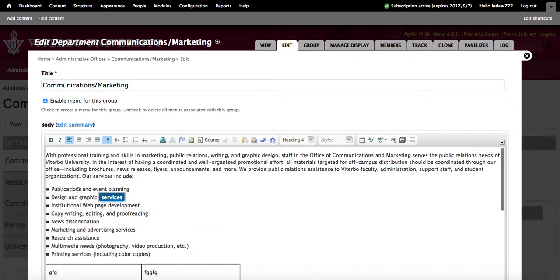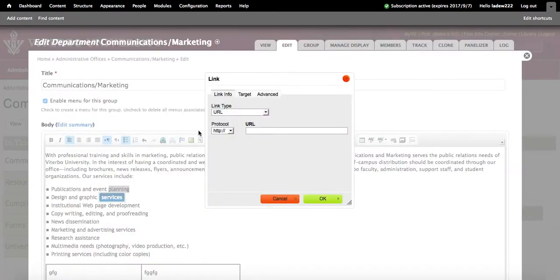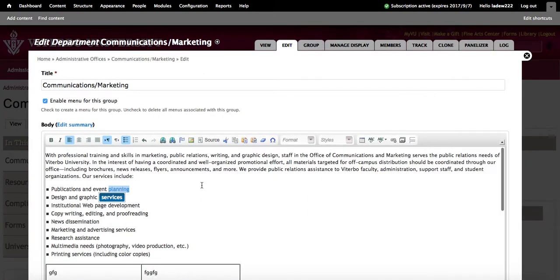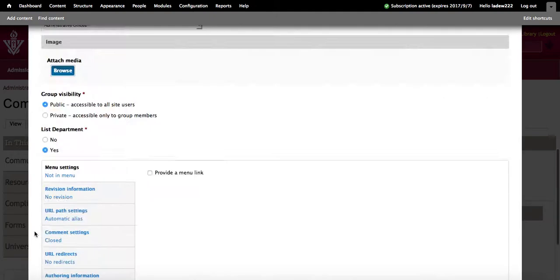Now we need to have a link on the page to that. So in order to create a link for that, I would highlight the item. And instead of using the link in module, we use the link module over here. I click link, and in the top drop down, I select link to anchor text. And here we get a couple options. The option we're interested in is select an anchor by anchor name. And now we see the anchor we just created. And I'm going to select more. Now we have a link to the anchor on the page. And I will show you how that will now work.